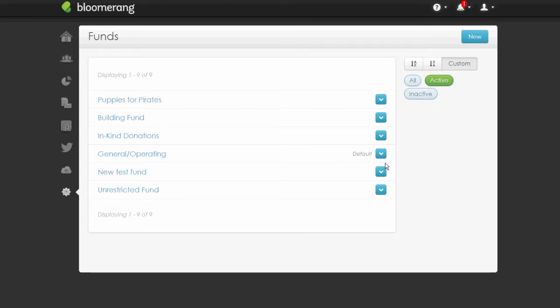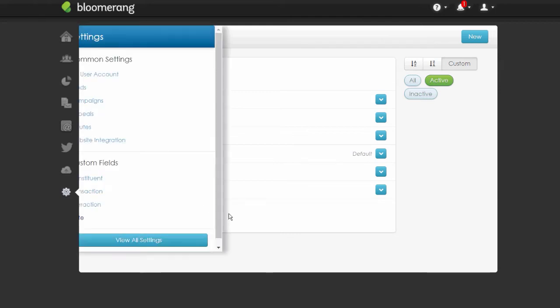Funds are the only required item on transactions between funds, campaigns, and appeals. So you'll always be required to enter a fund for your new transactions. Campaigns and appeals are optional.